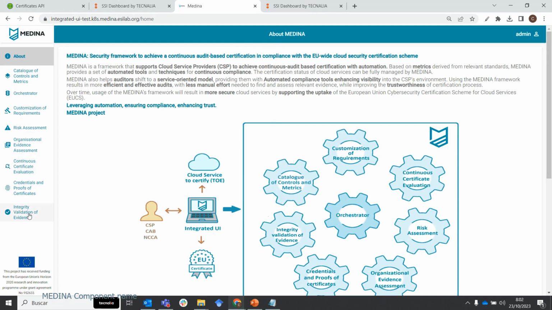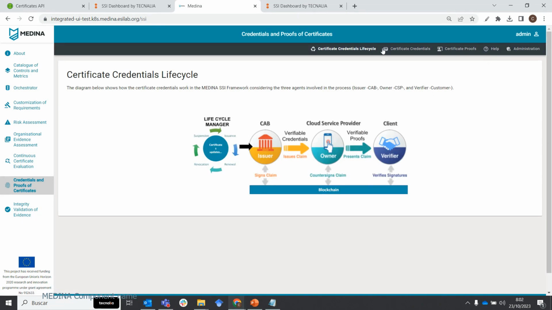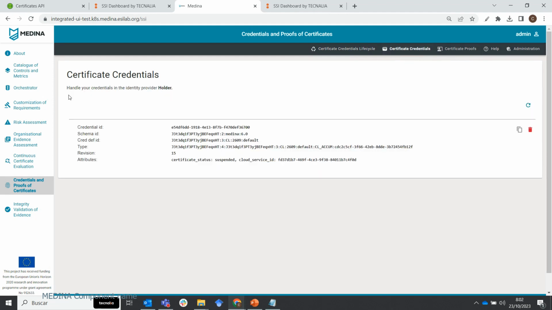And if we go to the credentials and proofs of certificates, we will see the different options for the owner component. In this case, if we go to the certificate credentials, we will see the list of received credentials from the issuer. In this case, this is the only credential we have, in which the cloud service ID is this one and the certificate status is suspended. And this is the credential we have just emitted from the issuer.